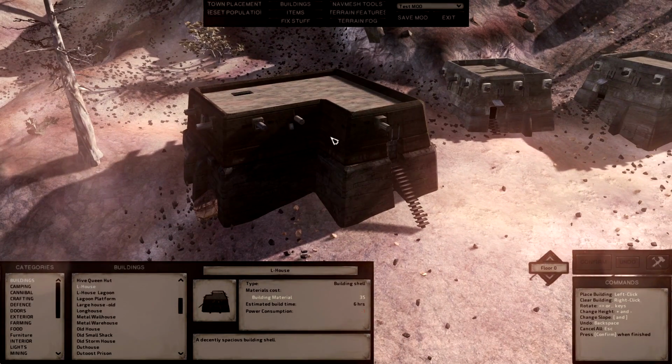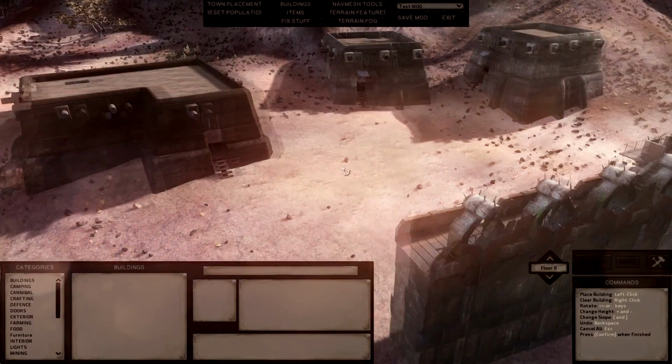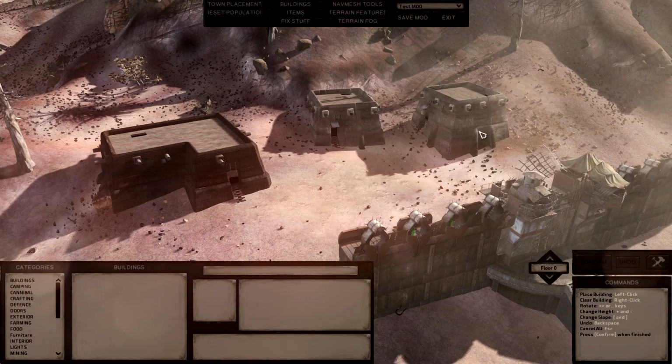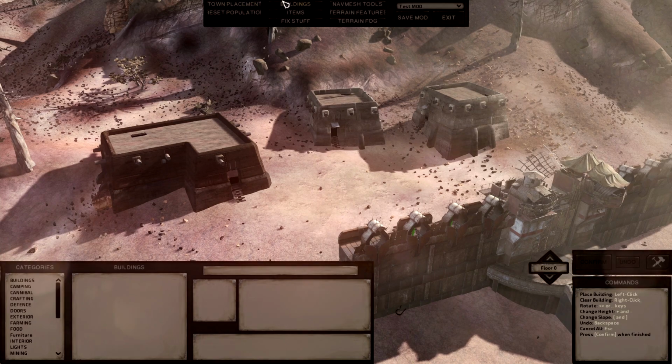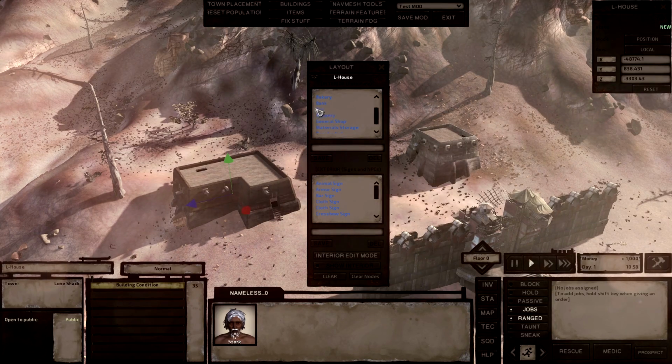If we try to make a bar right now, if we try to assign a bar right now, it will spawn in one of these 3 buildings. Why? Well, because the L house also has a bar in its interior list. See where I'm getting at?